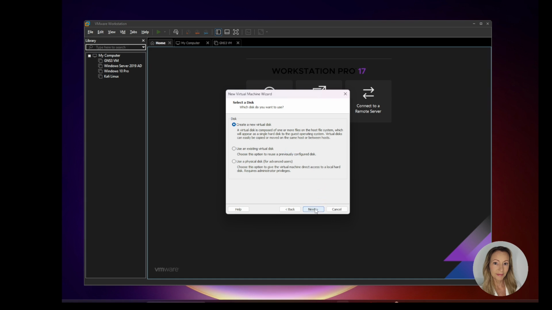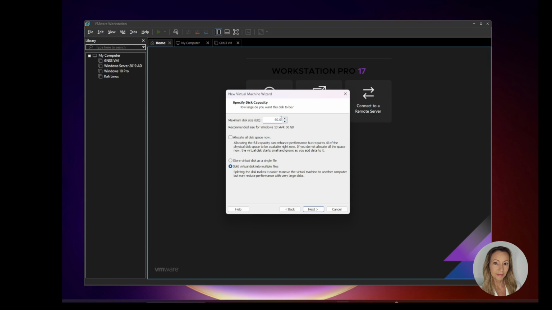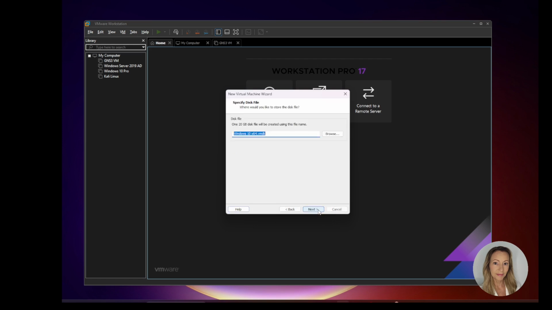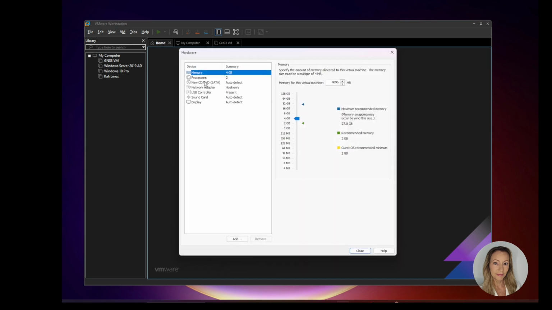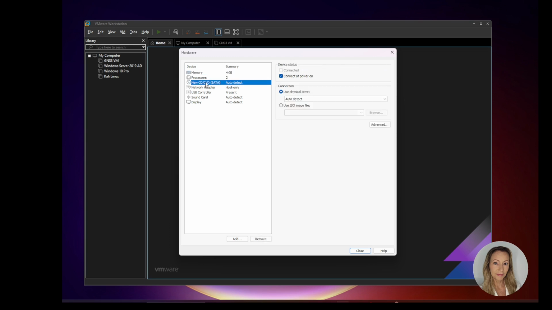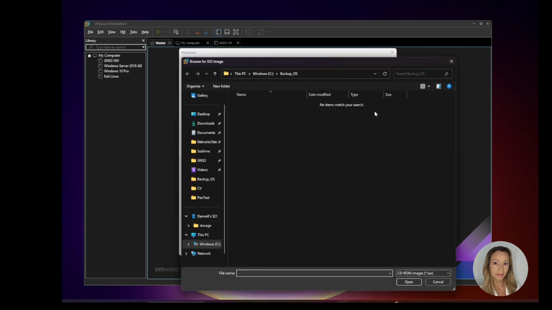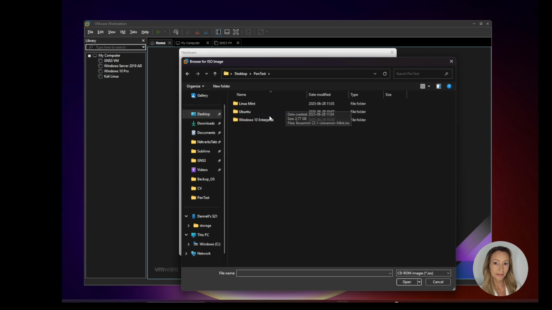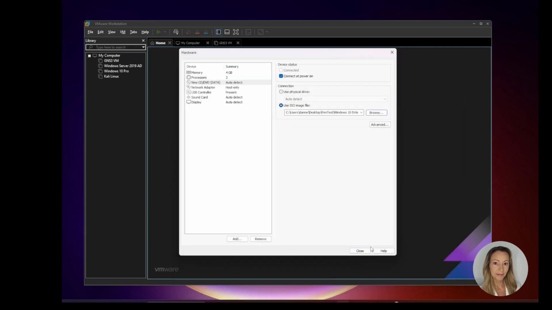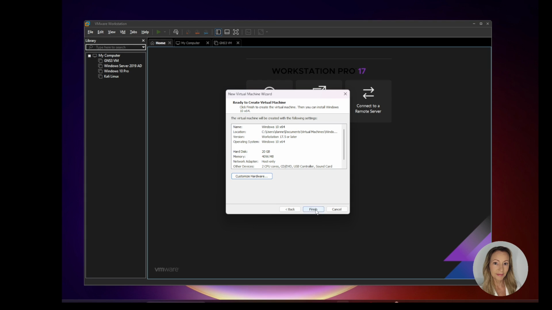Create a new virtual disk, Next. And I'm going to change this to a 20 gigabyte hard drive and store it as a single file for better performance. And then Next, Next. And here I'm going to click Customize Hardware. I'm going to select New CD/DVD. And I'm going to select Use ISO Image, Browse, and then I'm going to select the ISO that I've downloaded. And then Close, and then Finish.